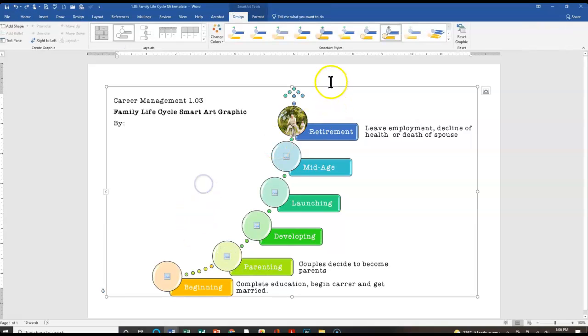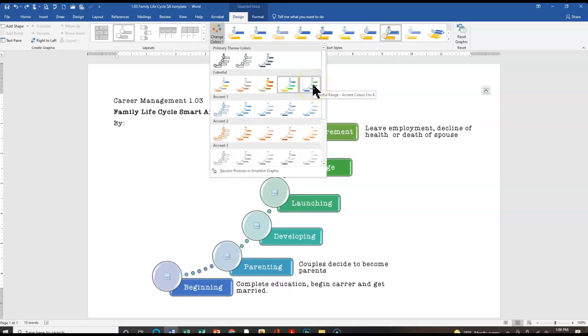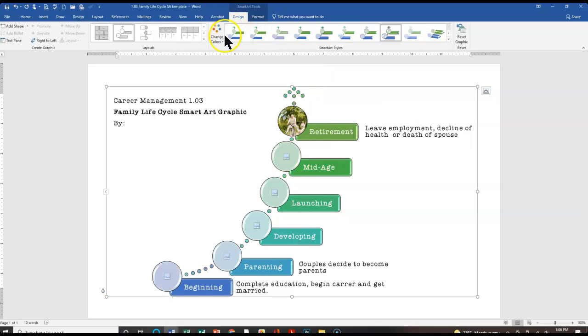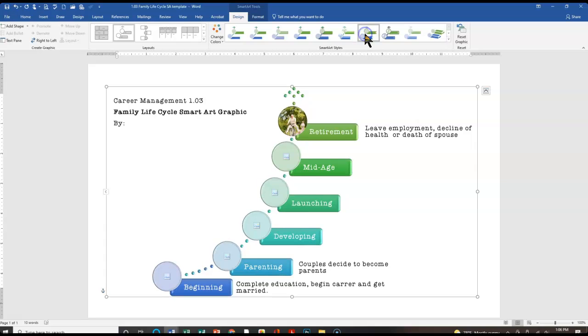To close out of the Smart Art graphic, we can close our text pane, and then we have our design. We can also click up here and go to change colors. If you wanted to change the colors of your design, you could. You also can feel free to go in and add a Smart Art graphic style to this. And if you notice, this is set up as a cycle. As you can see, it's starting from the beginning, going up.